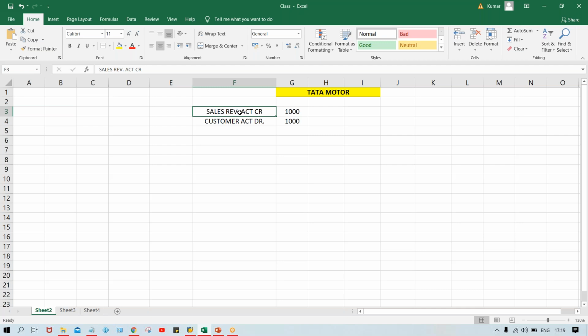So now here, this is the entry: customer is going to be debited, sales revenue account is going to be credited. Sales revenue account is your GL that needs to be set up, and customer is, again, a customer master. This is called customer master. So before posting these transactions, you need to have a GL account and you need to have a customer account also.